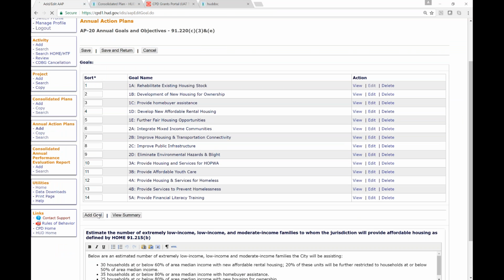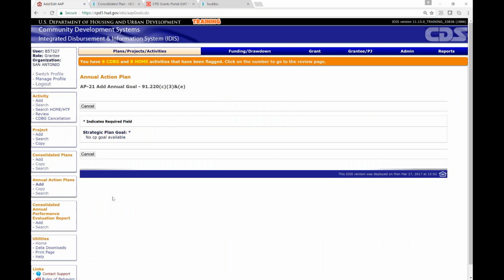I click on add a goal to see if there are any additional goals. I get an error message that says no con plan goal available. That means that all of my strategic plan goals from my consolidated plan are already included in the action plan template. I can't create an additional goal. Again, if I wanted to create a new goal, I would need to go in and make an amendment to my consolidated plan.